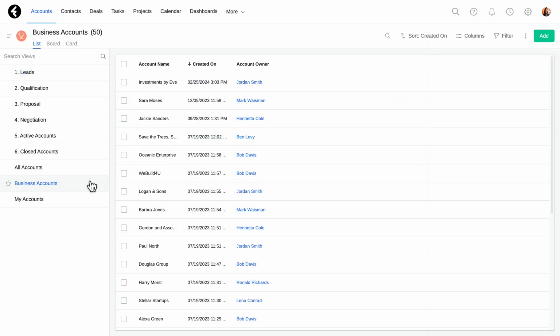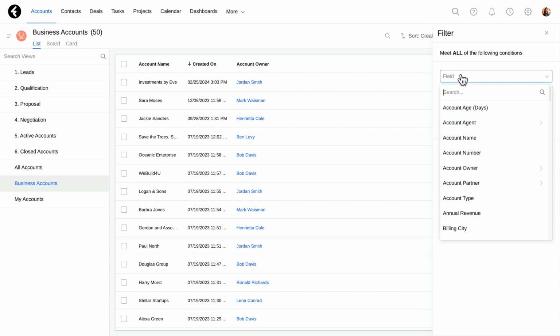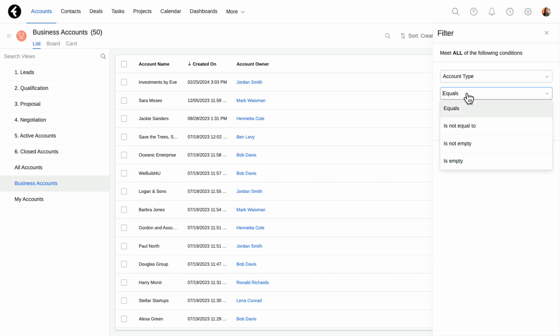To create our filter, we'll first click the Filter option to open the settings. We can now click Add Filter to open up sections where we can create our condition. The Field section lets us choose the field we'd like to use for the condition. In our case, we'll search for and select the Account Type field. The Operator section lets us choose the type of condition, such as equals, starts with, is empty, and much more. We'll use the Equal option, which will check if the account type field of each account equals the value. Let's set the value to Business Account and click Apply.